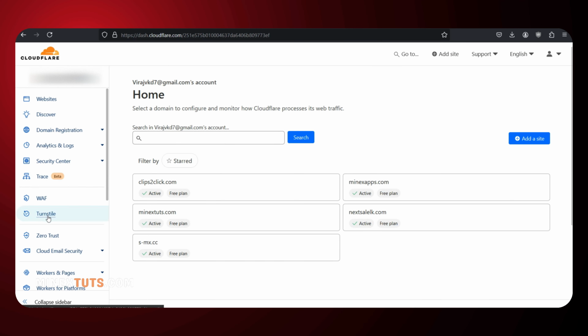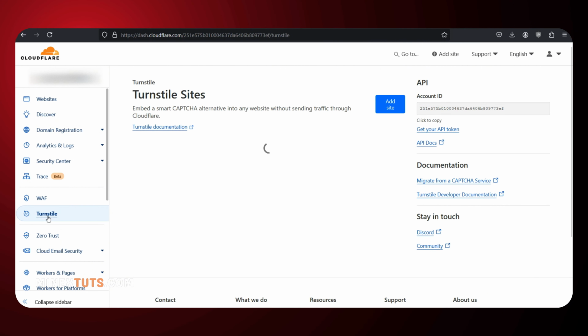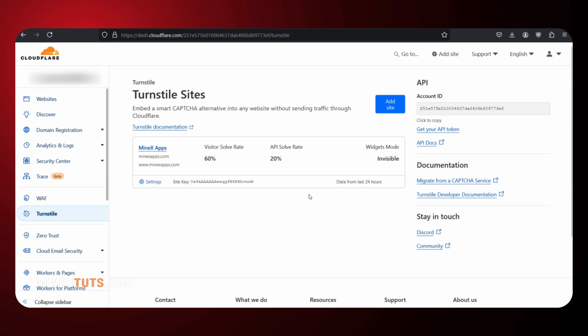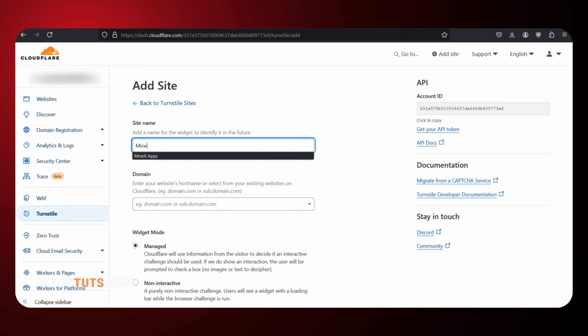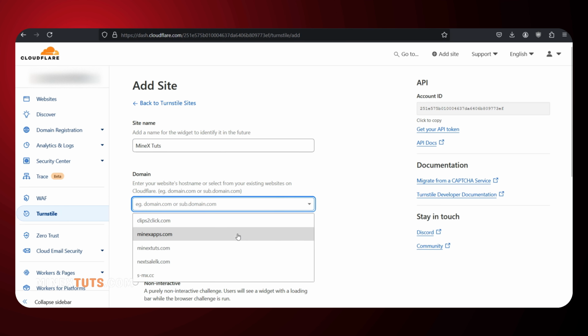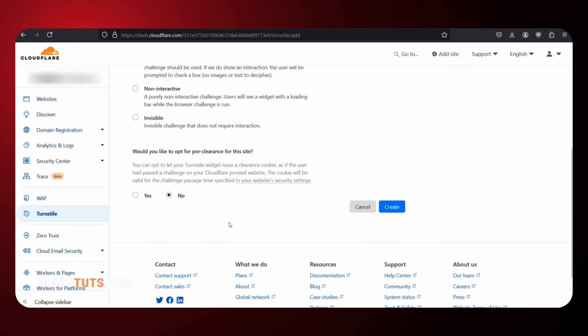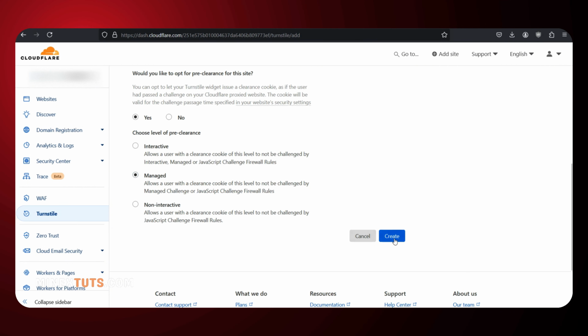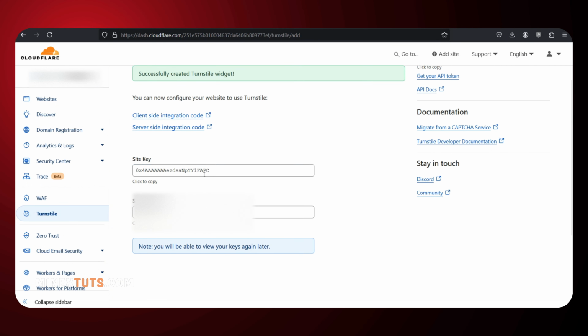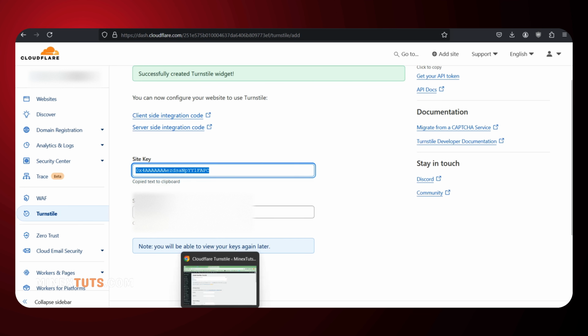After adding your site, navigate to the Turnstile section in the dashboard. Here you can add your sites separately. Click on the Add a Site button to start. Pick a name for your site and choose the domain name in this drop-down menu. Next, you have to select what type of mode you want to add. You can select full invisible mode or managed mode. When you click, you'll receive two keys, a site key and a secret key. Make sure to keep these safe as we'll need them shortly.